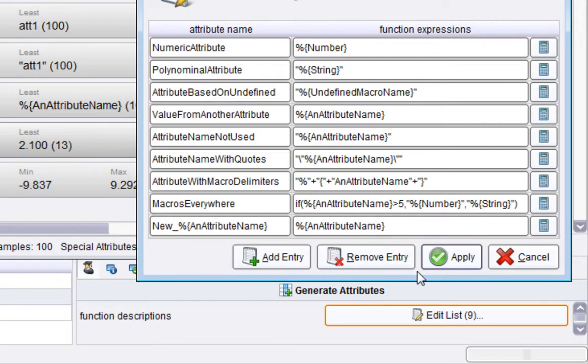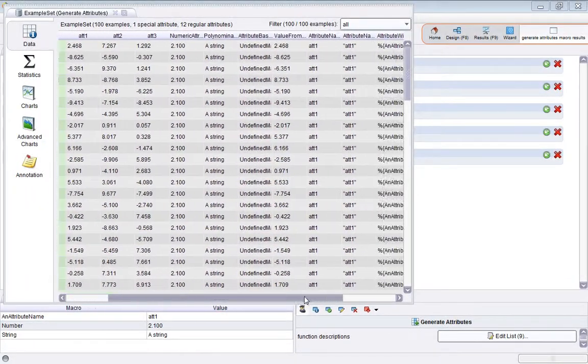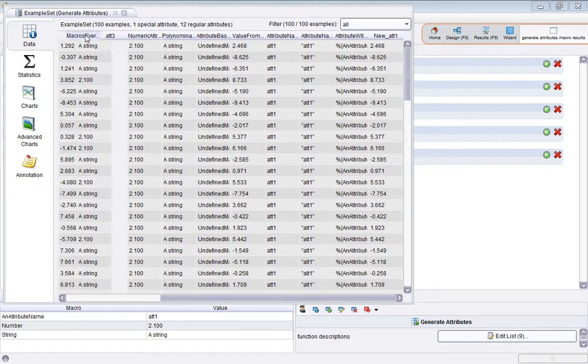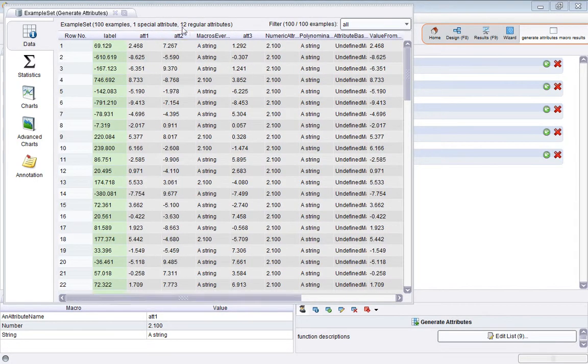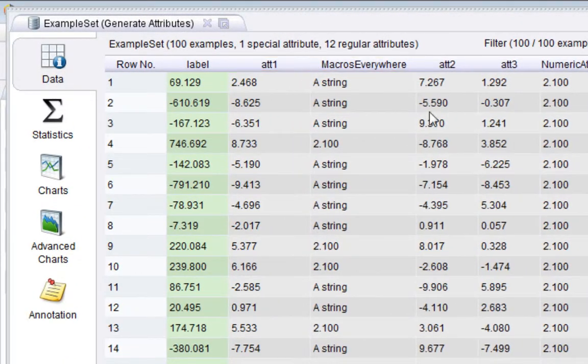So let's cancel that and let's look at the actual results to see that in action. I'm going to scroll over here. This is the attribute that we're looking at, and I'm going to move this all the way over to here. If I expand this out, now you're seeing that basically whenever @1 is greater than 5, the result is 2.100. If it's less than or equal to 5, then the result is a string.